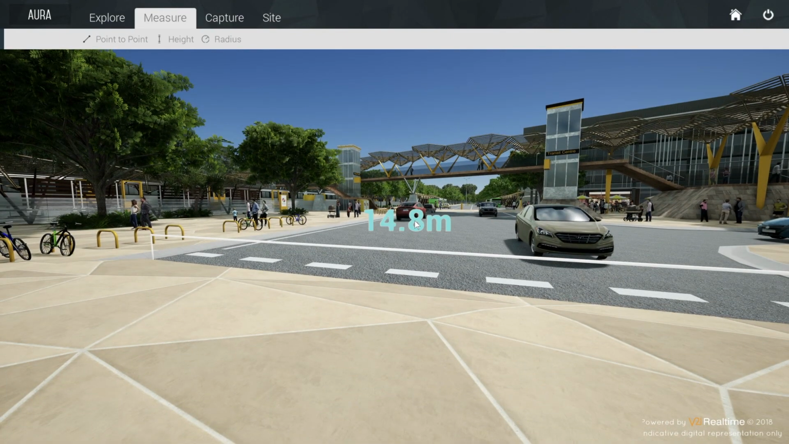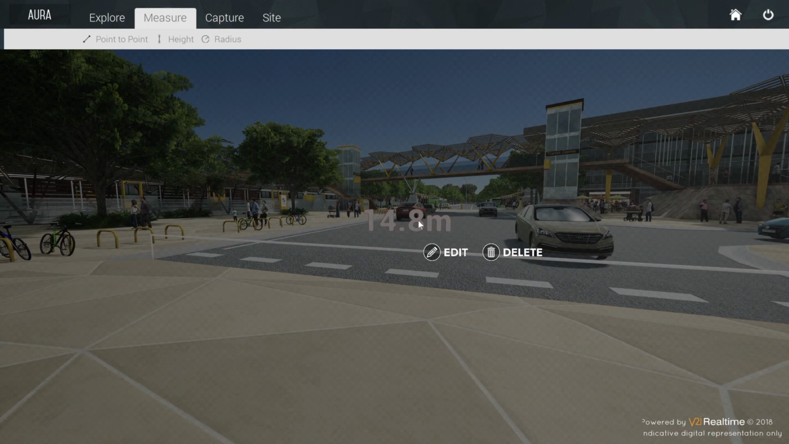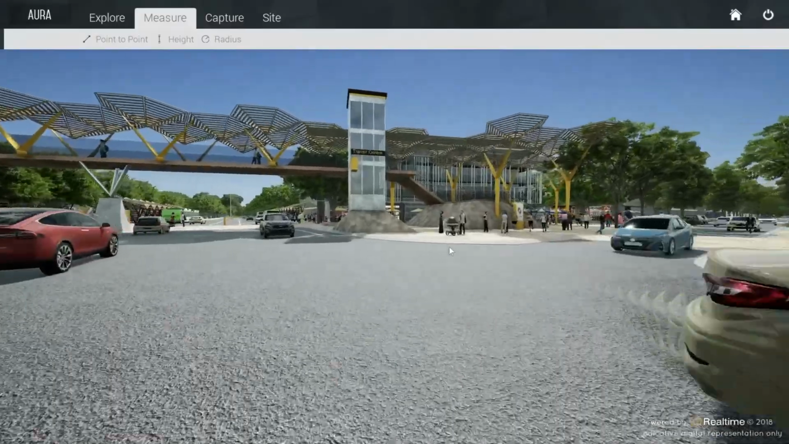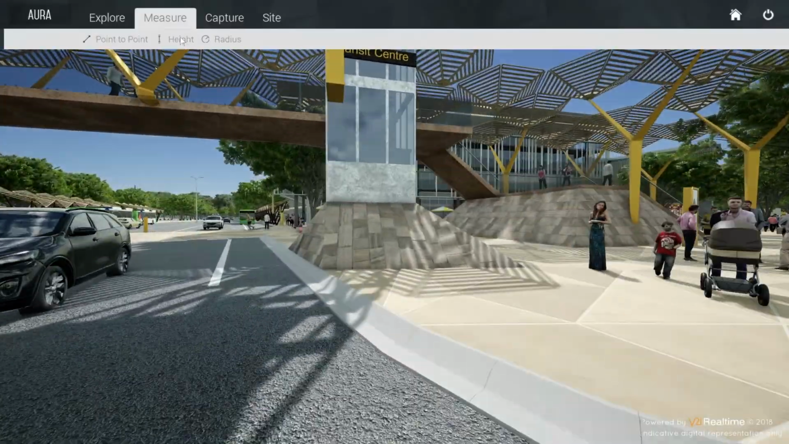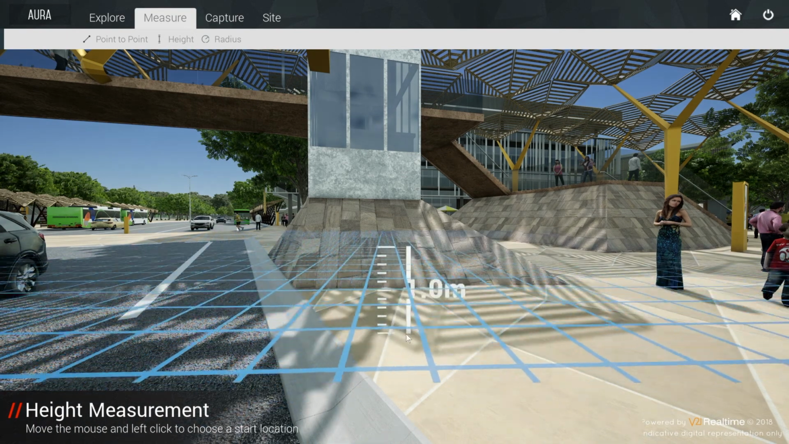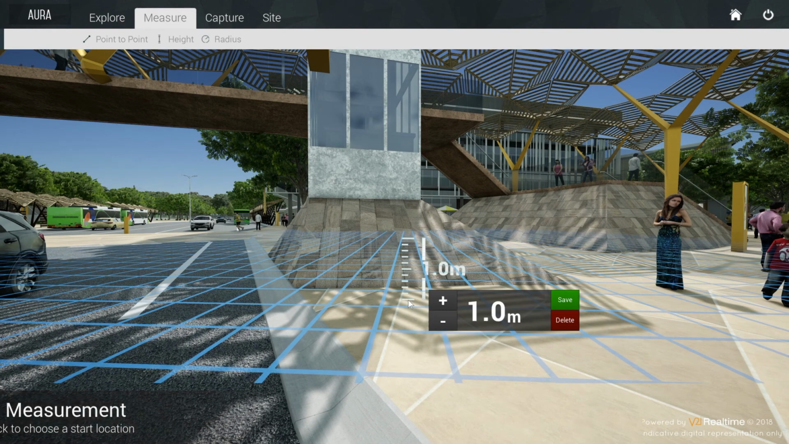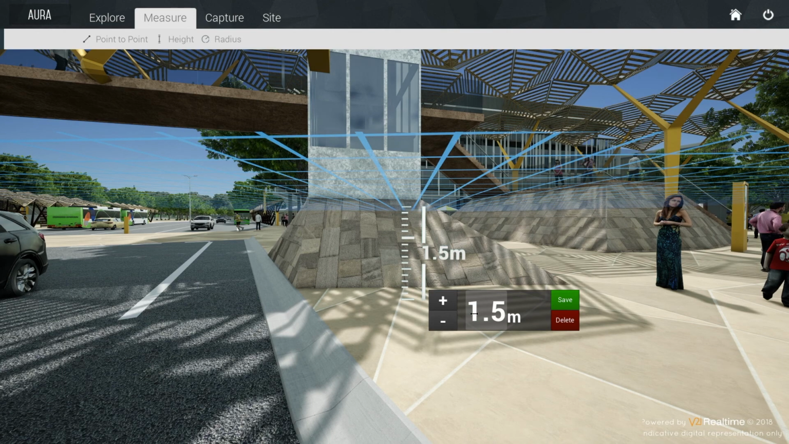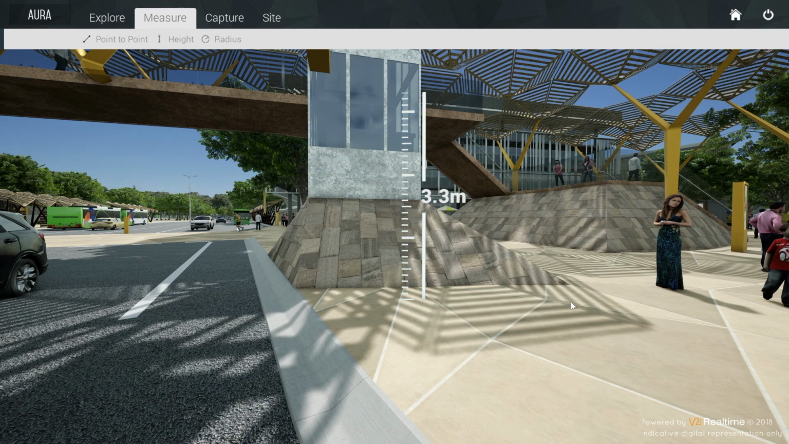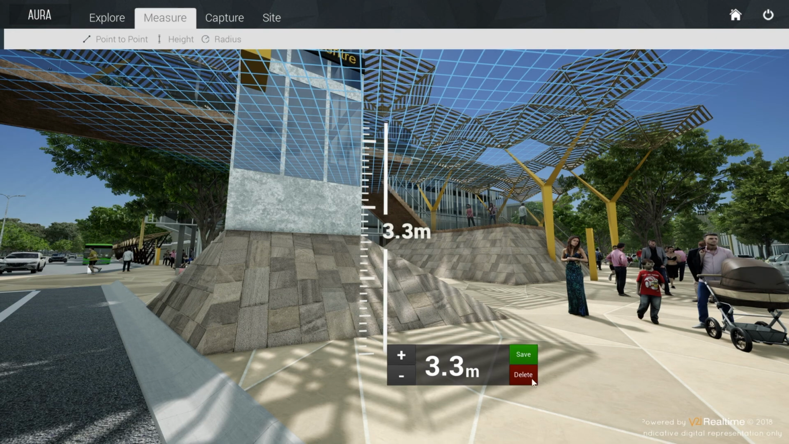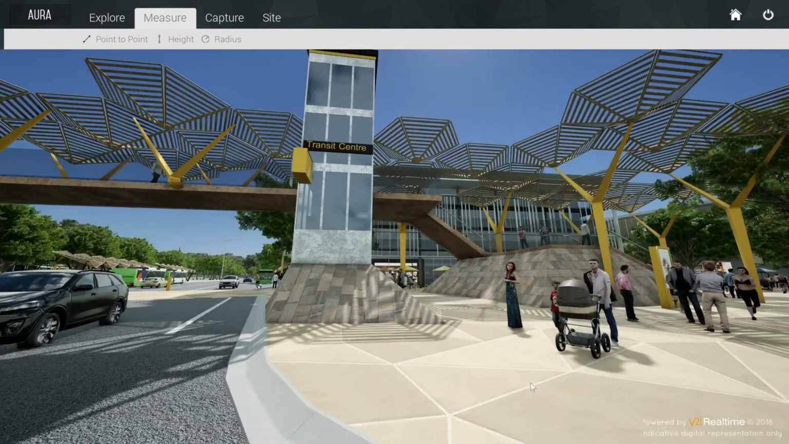To edit or delete, just click on the measurement displayed here and you can edit it or get rid of it. Similarly, there's a height measurement tool. So walk up to what you would like to measure in terms of height. You can then position this. By default it's showing 1 meter. You can use the plus and minus button to do 0.5 meter increments, or put in any measurement you would like in this field, hit save, and then that measurement will be displayed. Again, click on the measurement here and delete to get rid of it again.